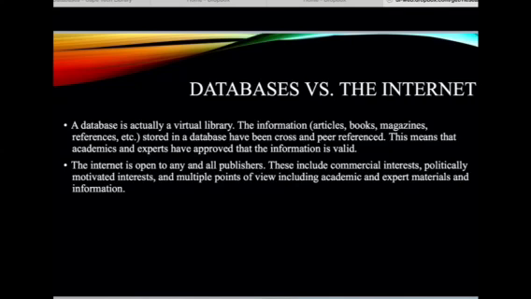Databases versus the Internet. A database is actually a virtual library. The information, articles, books, magazines, references, etc., stored in a database have been cross and peer-referenced. This means that academics and experts have approved that the information is valid. The Internet is open to any and all publishers. These include commercial interests, politically motivated interests, and multiple points of view, including academic and expert materials and information.